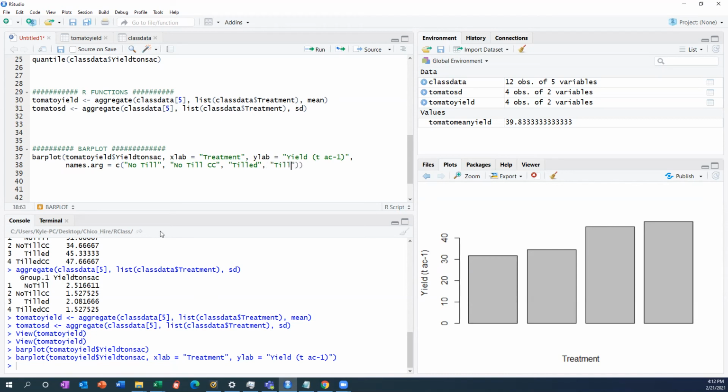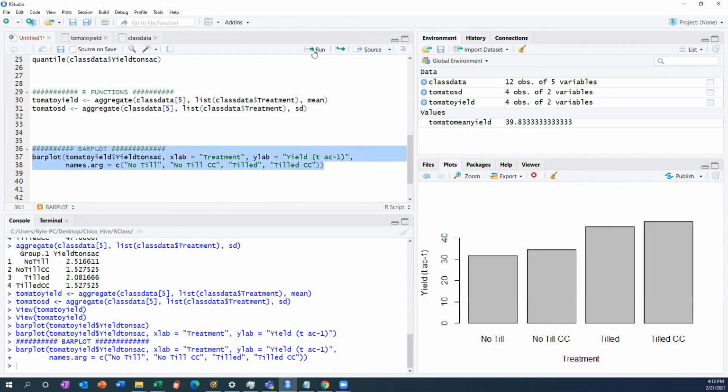We're going to do tilled cover crop. Okay, let's see what we get. All right, so as expected, these are now labeled on our x-axis. That's great. What else can we do?